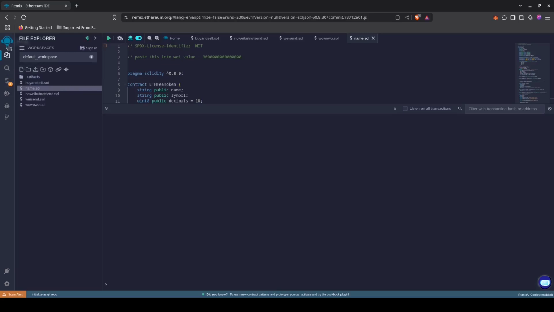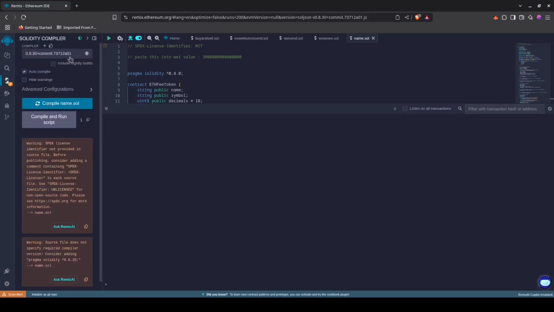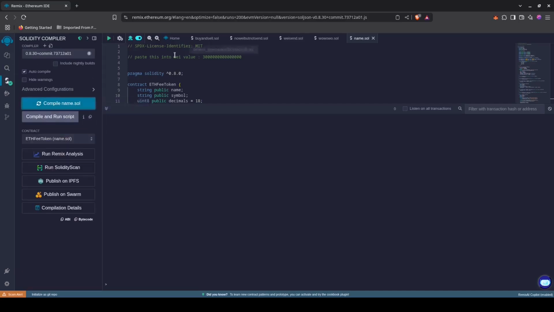Step 1. Remix.eth, your launchpad. Open your browser, go to remix.eth. This is where your journey begins.